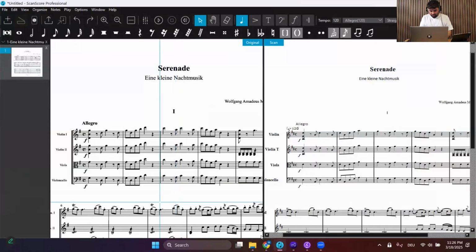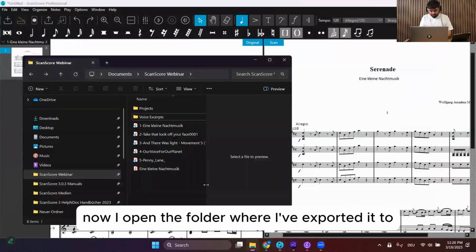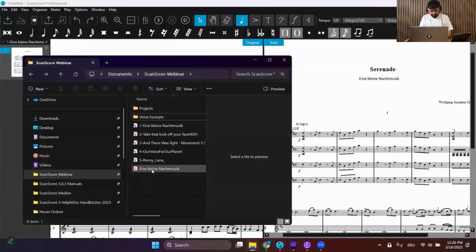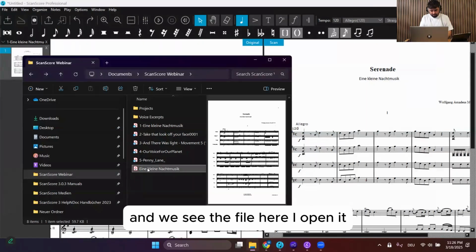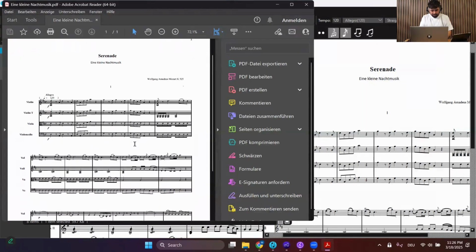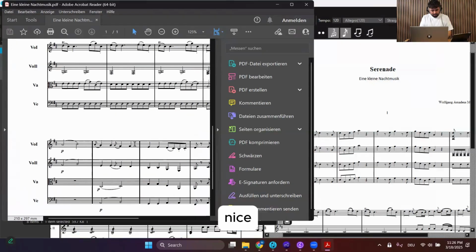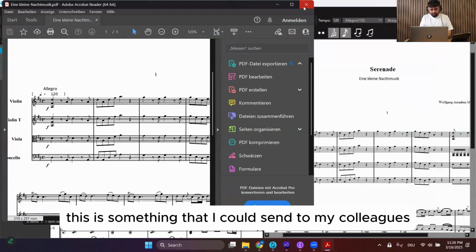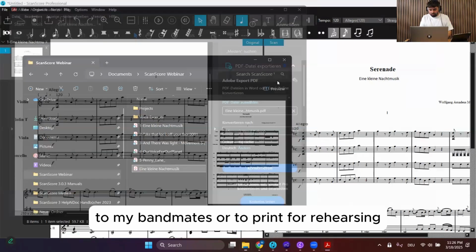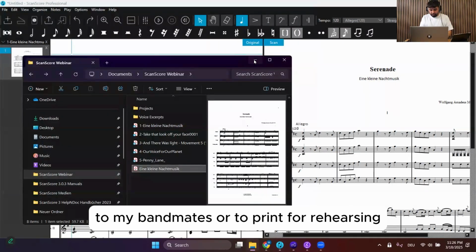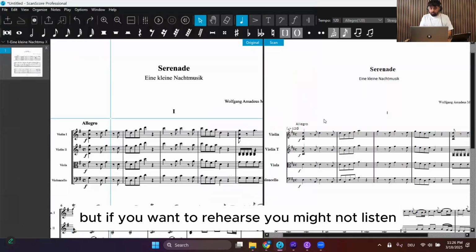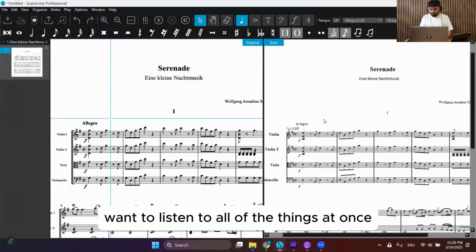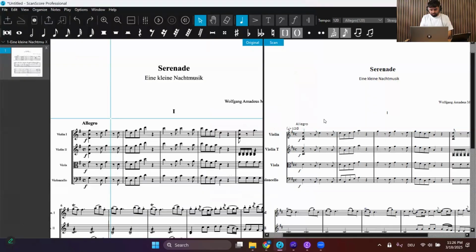and save it. Now I open the folder where I've exported it to, and we see the file here. I open it, and there it is. Nice. This is something that I could send to my colleagues, to my bandmates, or to print for rehearsing. But if you want to rehearse, you might not want to listen to all of the things at once. So I will talk now about the audio export.